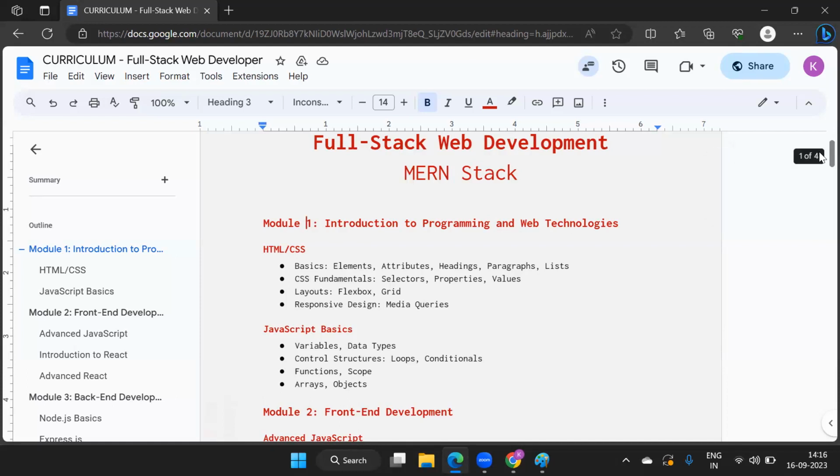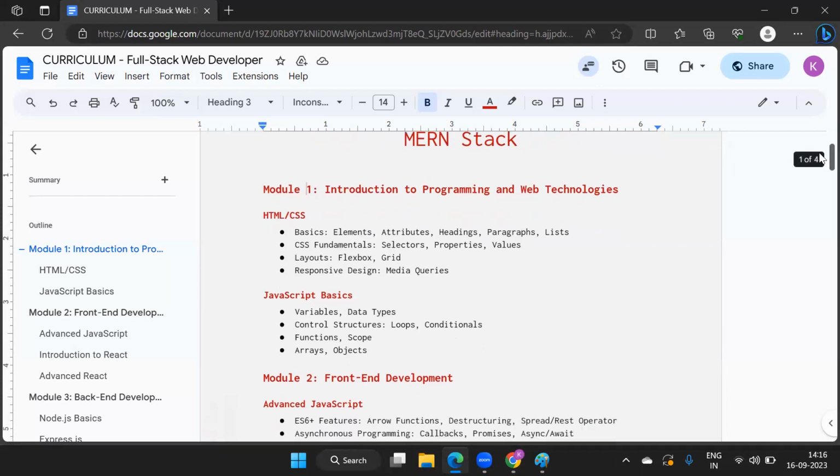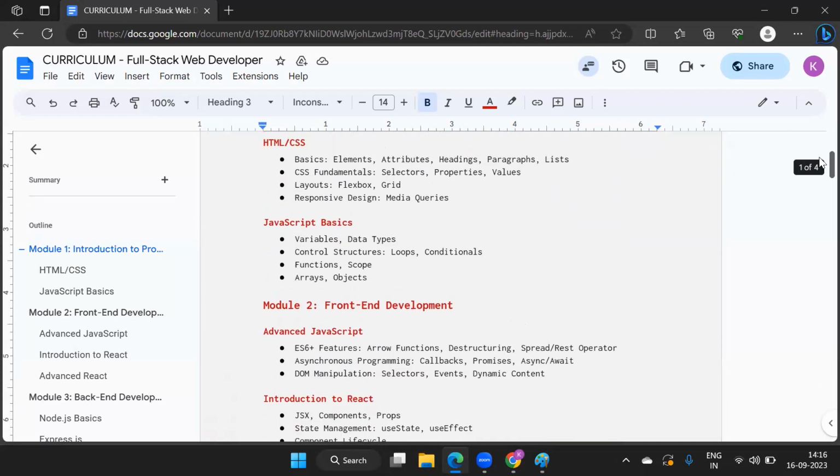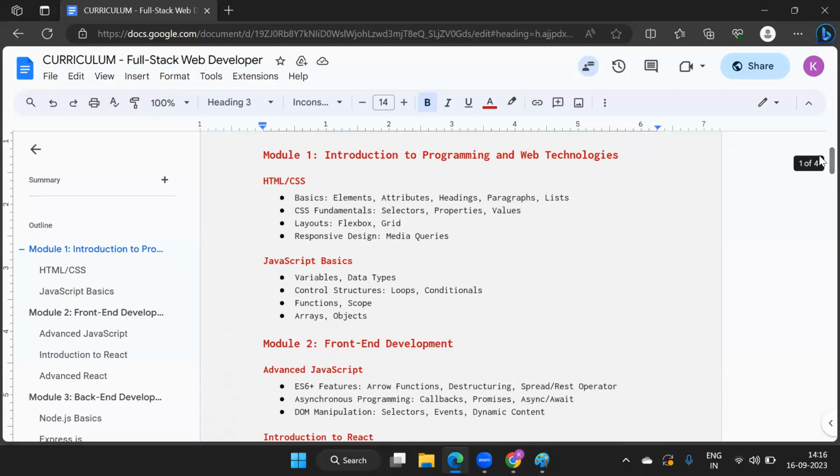So here we have divided our entire curriculum into multiple modules. In the first module, we are going to learn about HTML, CSS, and JavaScript, and that too JavaScript basics. It means in module 1, we will focus more on the basic part, like what is programming, and how to develop user interfaces. We are going to learn how to create buttons, checkboxes, radio buttons, how to style those buttons, and how to create layouts. That is what we are going to learn. Okay, so that is our module 1.